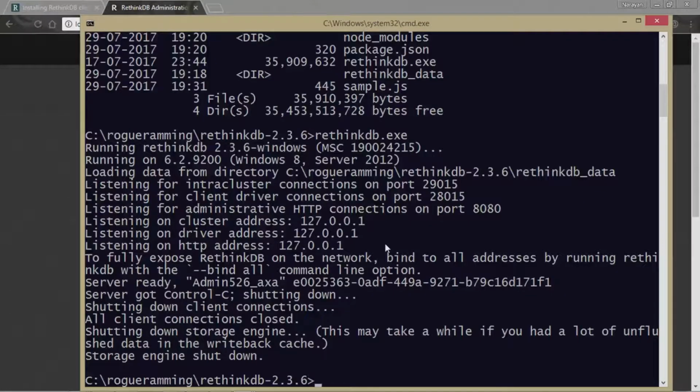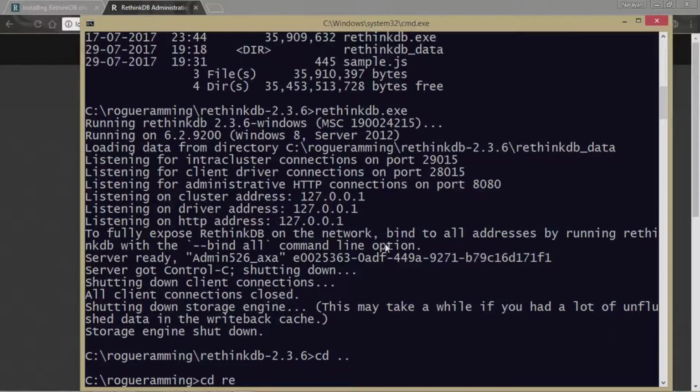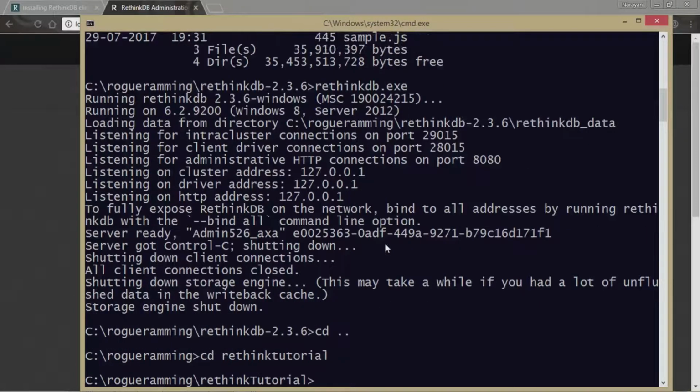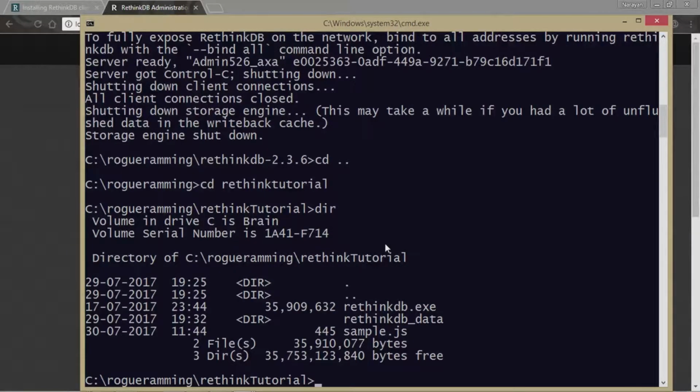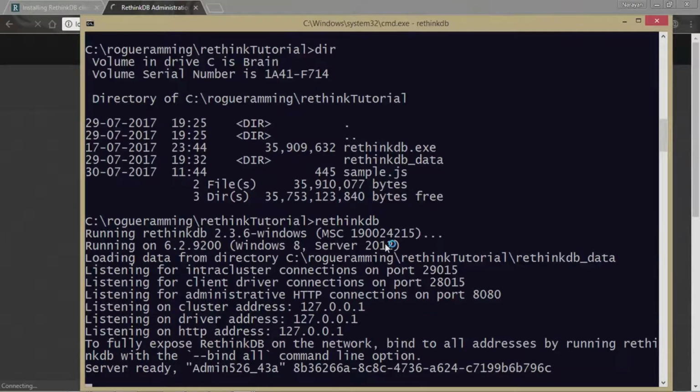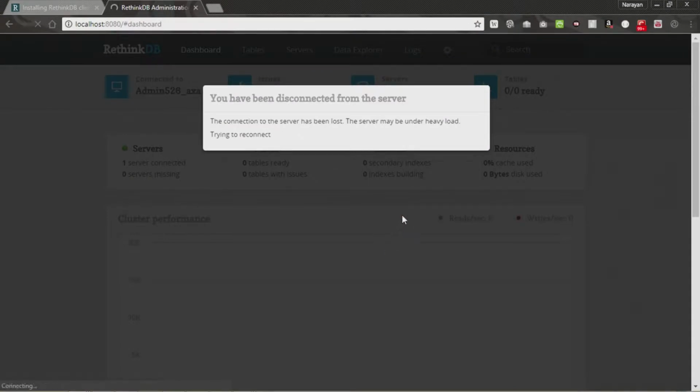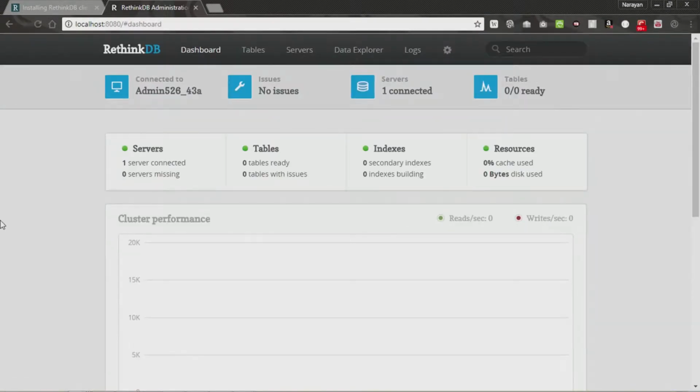Alright, so this is the other server in a different folder. I'll just convert it to the actual folder that I'll be working on. As you can see, we have a RethinkDB.exe, so I'll just open it up by saying RethinkDB. Alright, as you can see over here, we have the server, and the server has been connected and the refreshing has taken place automatically.